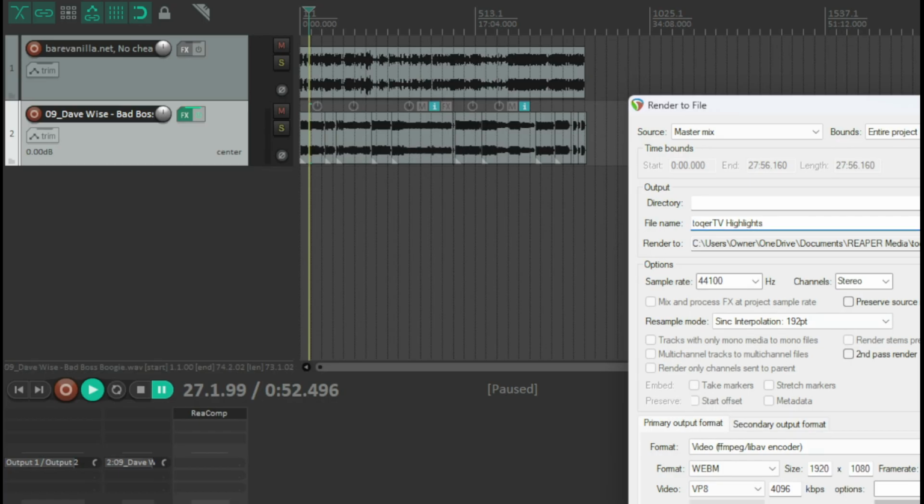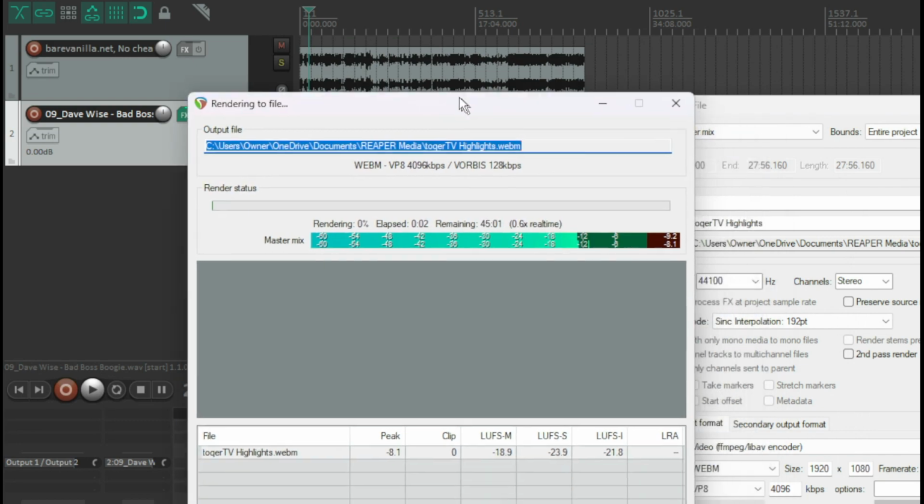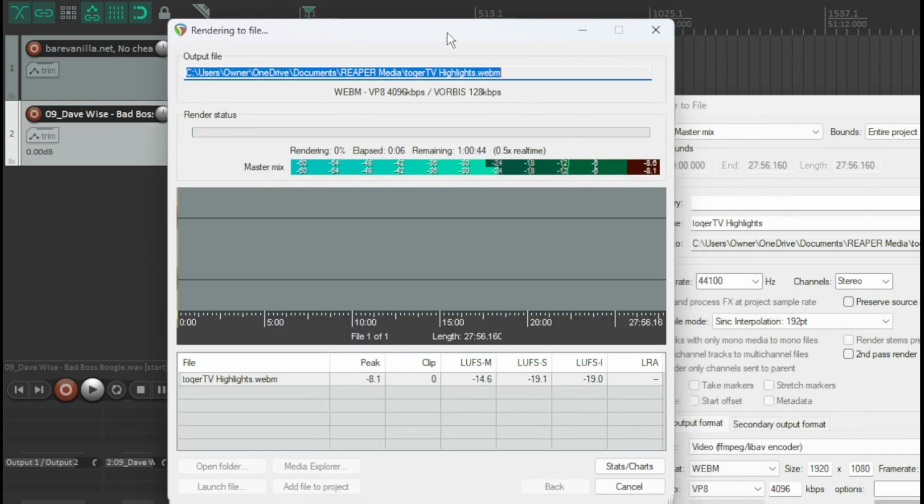Now I'm going to hit render file, and it's going to render that file out. Of course, I have a very nice fast computer. Not super fast, because it's still 0.04 real time, but still, it's cool.